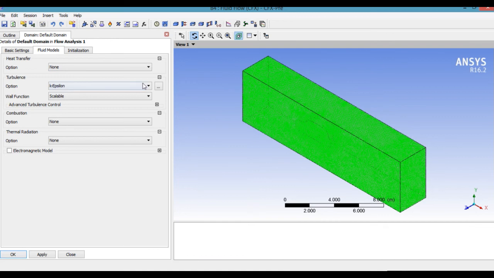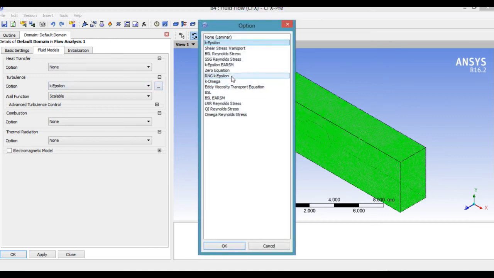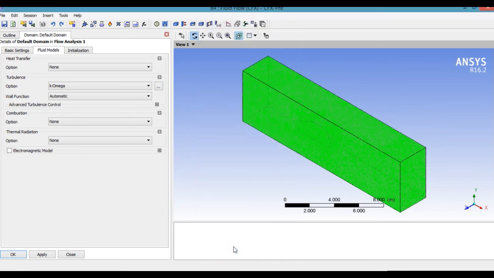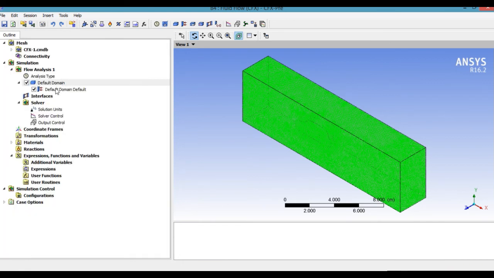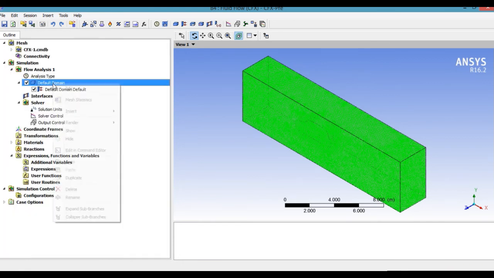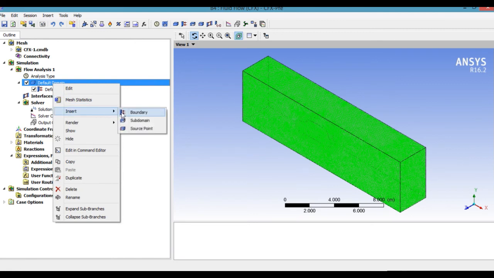Then change our K epsilon to K omega. The reason we're using K omega is that it better resolves the effect of turbulence due to separation and wake, which we're going to see when analyzing our aerodynamics. So click OK. Then we're going to input our boundaries.